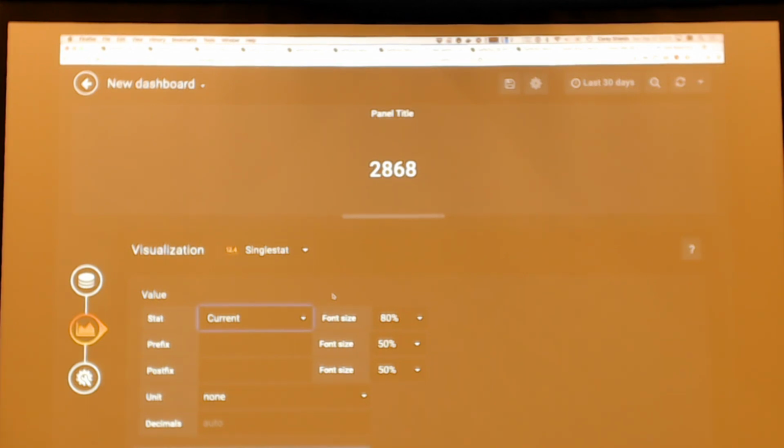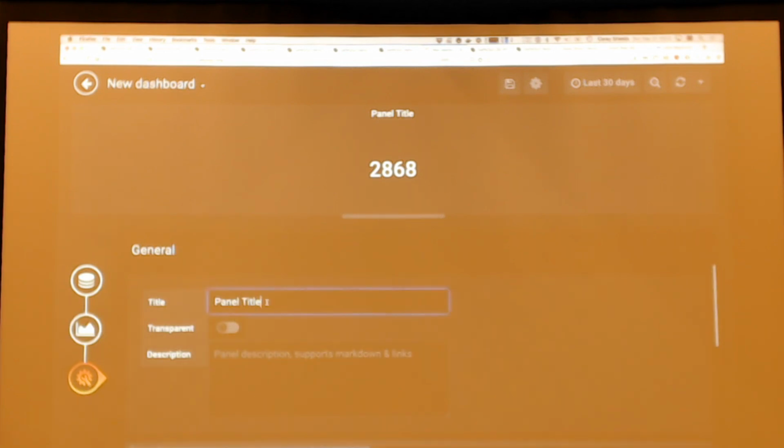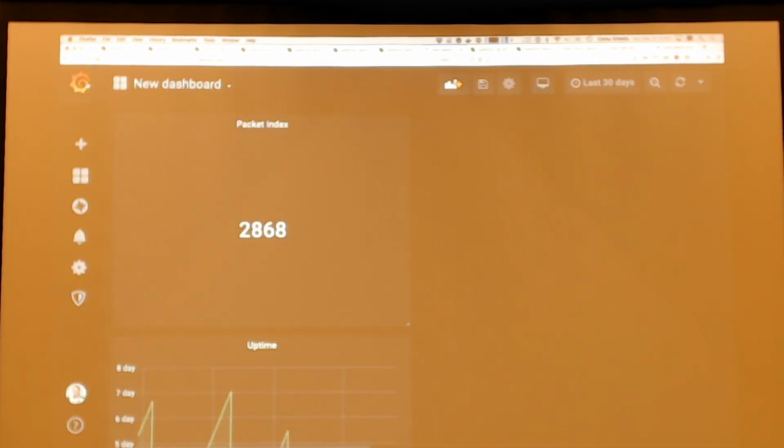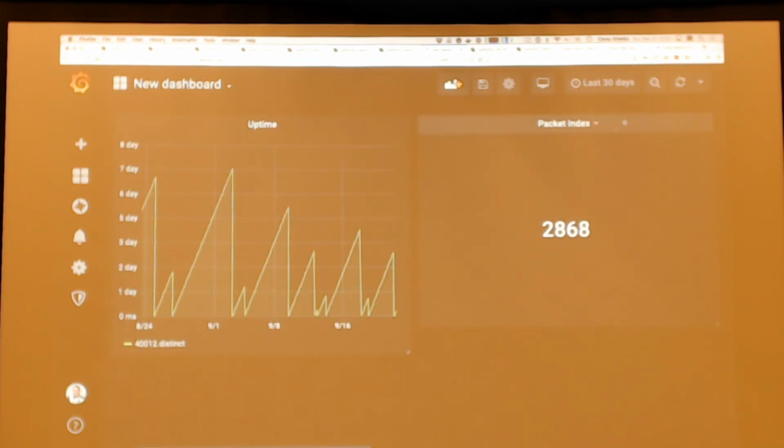And now suddenly we have the index of the last point in time in which we got a frame from the network. So last step, settings, we're going to say packet index. And this is all clicky, draggy, droppy. You can move it over here, you can move it there, and start to add more for the satellite.